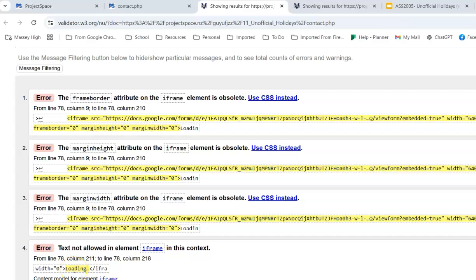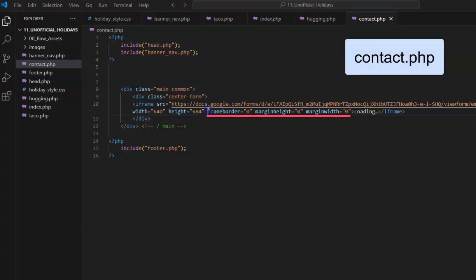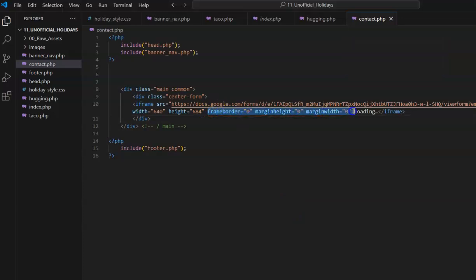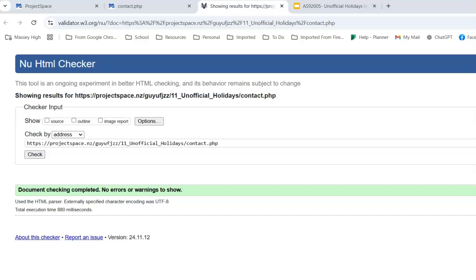So we can go into our contact form in Visual Studio Code and make these changes. So here in Visual Studio Code, we're taking out frame border, margin height, and margin width, making sure not to take out the end bracket. And then we also need to take the text out between the two tags. And then save, upload it, and test it again. And this time when we run the validation, we get our green message. There are no errors or warnings. We can screenshot this and add it to our slideshow.